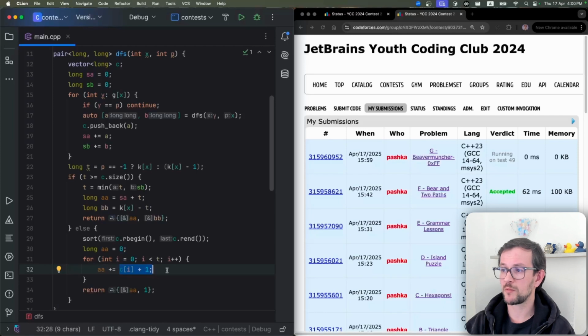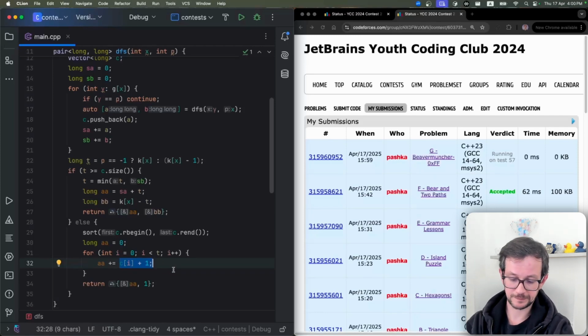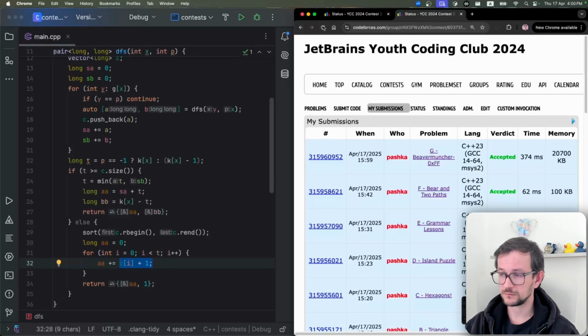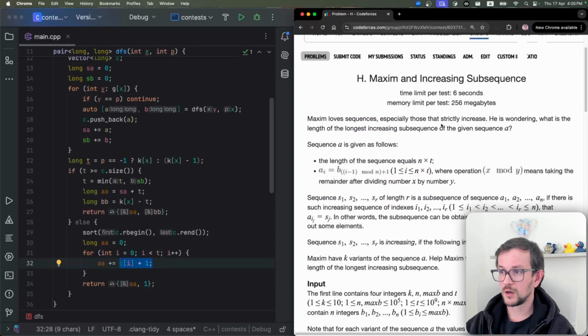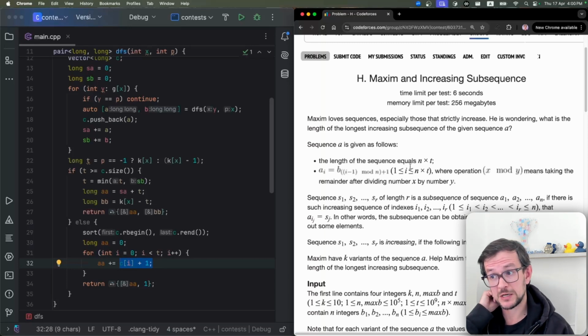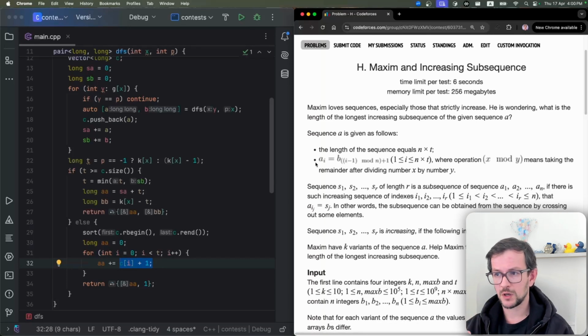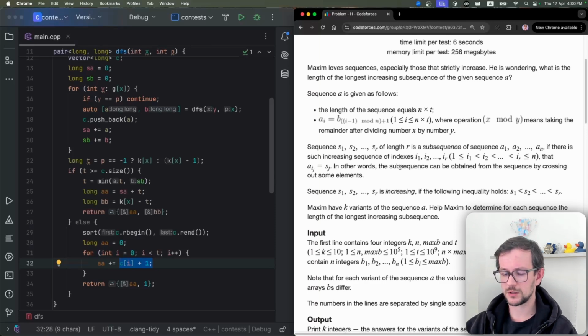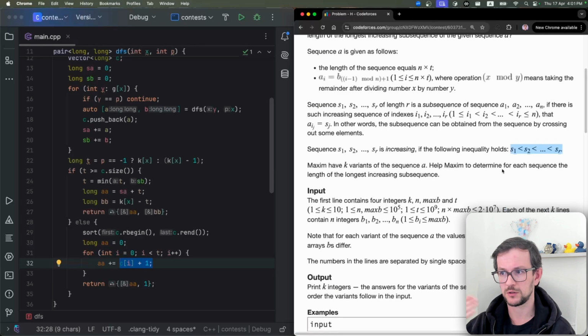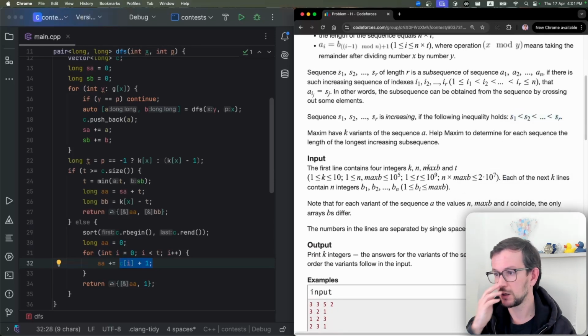So let's go to problem H, the last problem for today. The last problem is about the maximal increase in a sequence. You have a sequence, it is periodical. So it has a period of size n repeated t times. And what we need to do is to find the maximal increase in this long sequence.